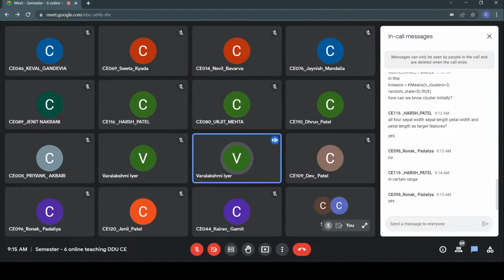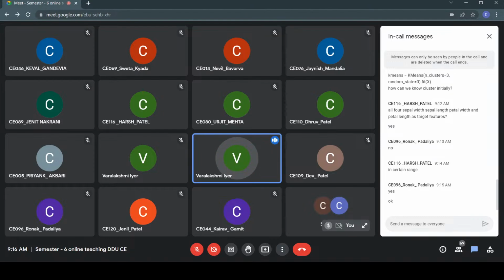Okay, so you may use this method to identify the optimal number of clusters. This is one of the methods that you may use to find the optimal number of clusters for your given data set. Study this one as well, and let me know. All of you study this one as well. Okay.